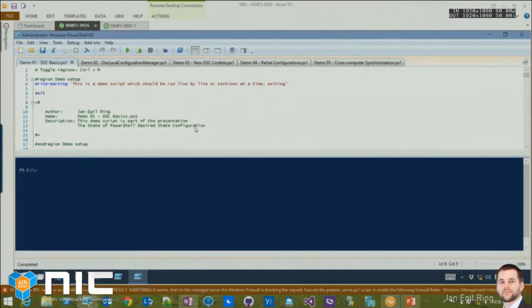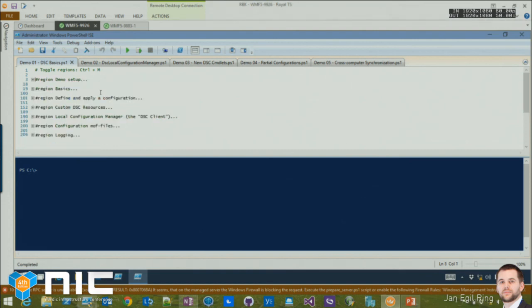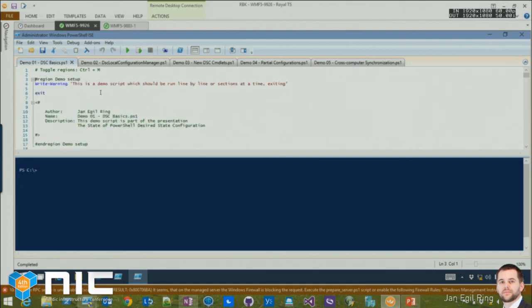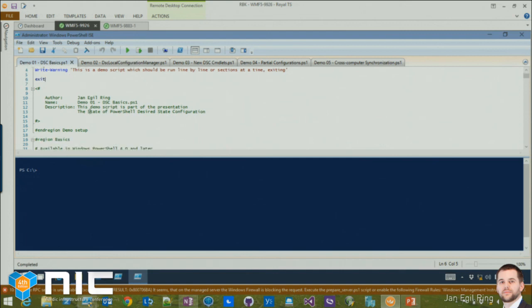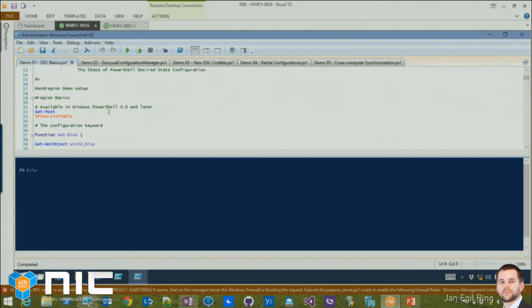In the top here, if you hit Ctrl+M, you can see that I put in some regions. And if you accidentally try to run the whole script, it will just exit, because it's not meant to be run as a whole thing. It's meant to step through each line and hit, for instance, F8 or the run selection button to only run it as a demo, not the whole thing.